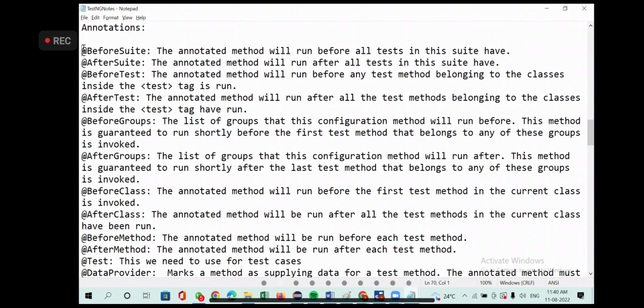Wherever you see @, you need to understand it is nothing but an annotation. It can be in TestNG or it can be in JUnit. Every before has an after. Before suite executes any code I'm writing in an annotation called @BeforeSuite. So it is going to execute first.